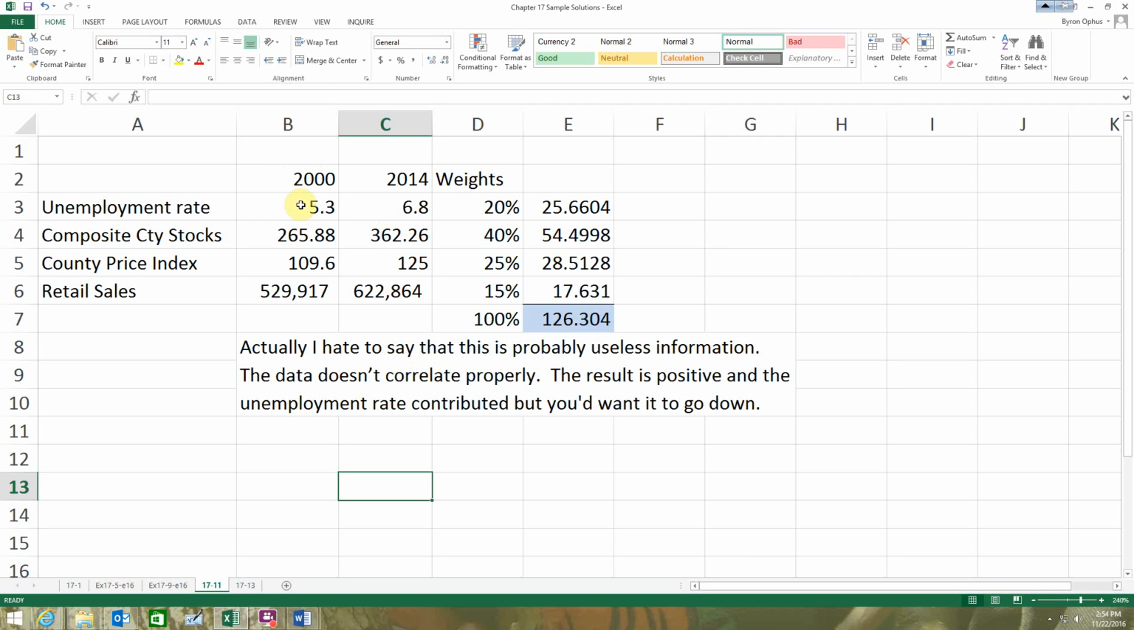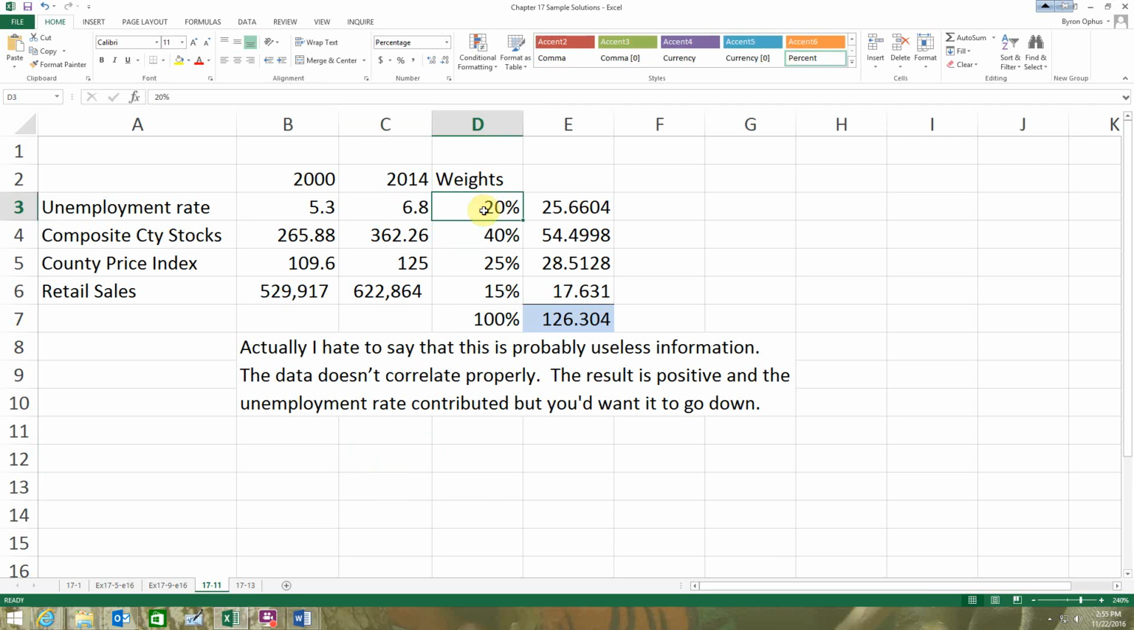So here's our 2000 base numbers. Here's our 2014 base numbers, and then we've got our weights, and in my case they're given. In your case you get to decide what they are. Okay, so let's take a look here then.